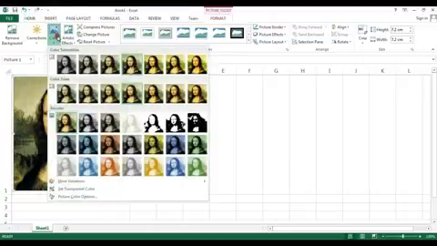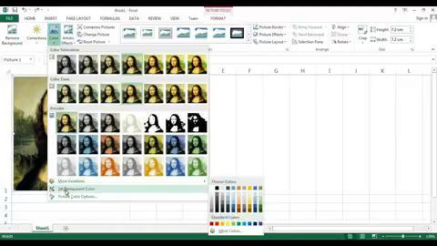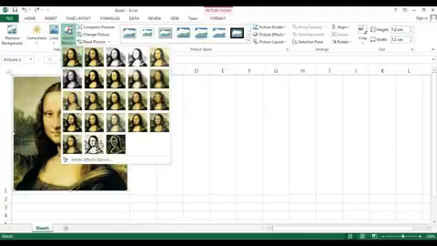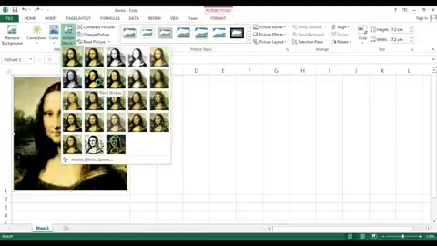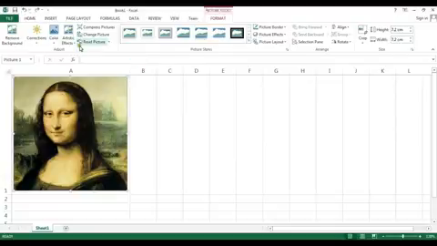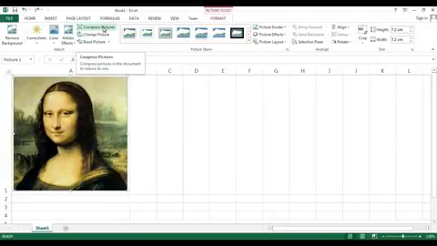We can add extra color, or completely remove color, or desaturate the color. And there's further variations here. We can also add artistic effects. Choosing which artistic effect to use is really down to taste. We have further options here in the Adjust section of the tab.